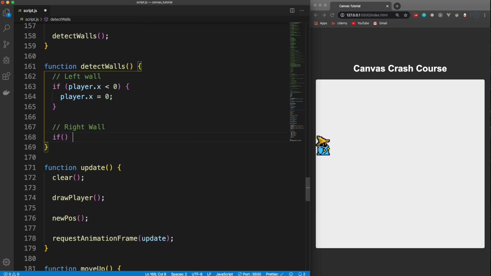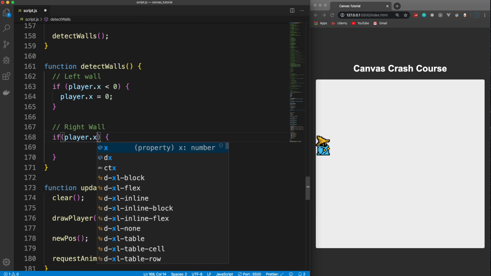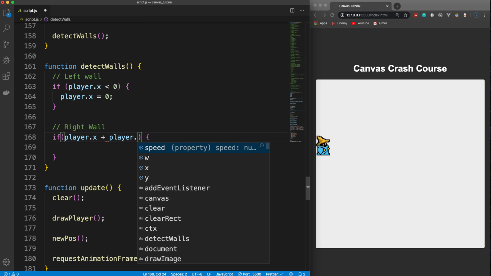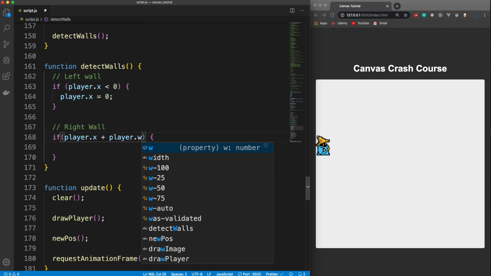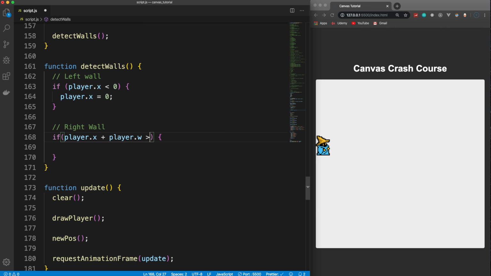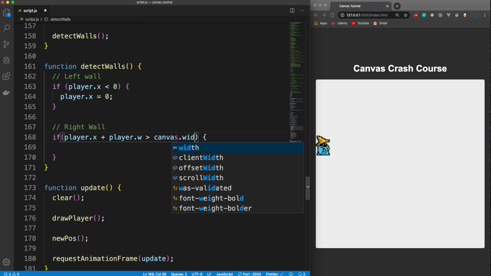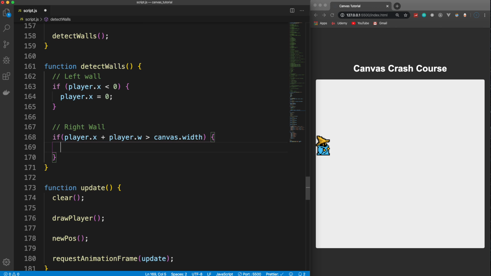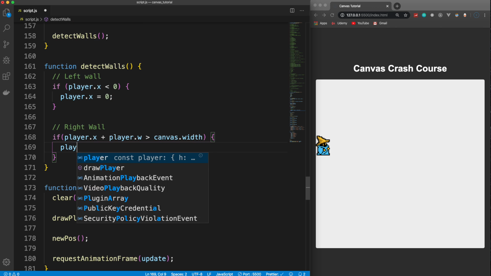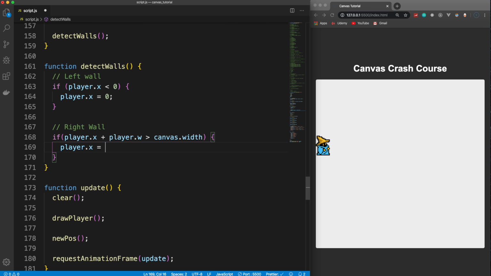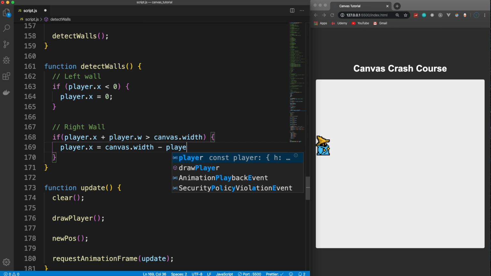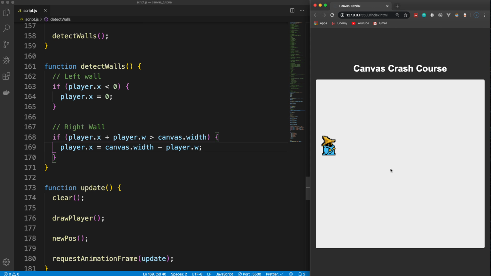Let's do the right wall. So this time we're going to do if player.x. Now we have to take into account the width, okay, because it's this side and this is the start of the player. So we need to account for the width of the player as well. And then we're going to say if that is greater than the canvas.width, which is, in this case, 600 pixels. If that's true, then we want to just keep him at the edge. So we'll set player.x to the canvas.width, but we need to also take into account the width of the player, like that. All right, so now if I go all the way over, he stops.